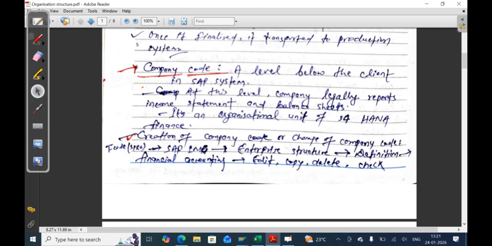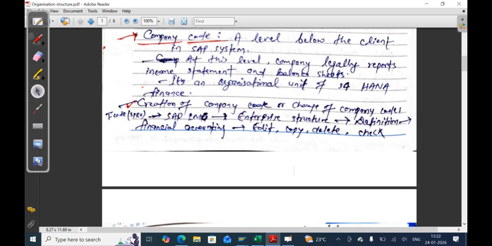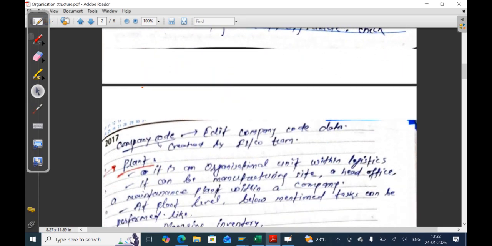Here is the configuration T code that we will use here: SPRO, then SAP IMG, after that enterprise structure, then definition, then financial accounting, edit, copy, delete and check. In this manner we can open and we can do the company code related things. And as I told you, the company code related things are created by the finance and accounting team. So let's see how we can do the configuration.